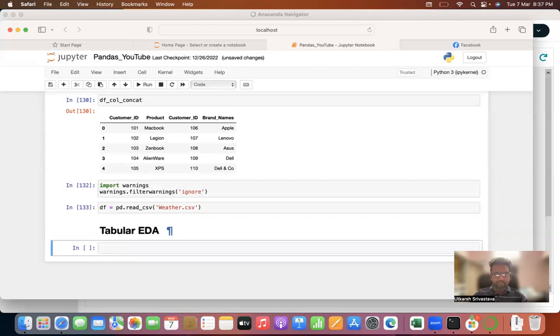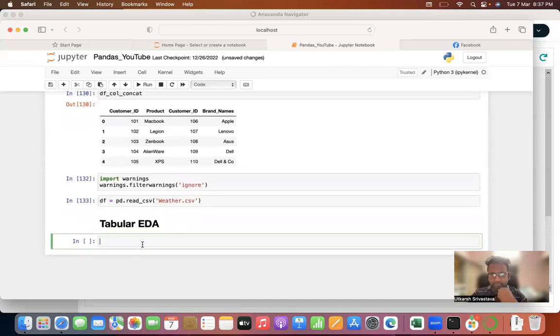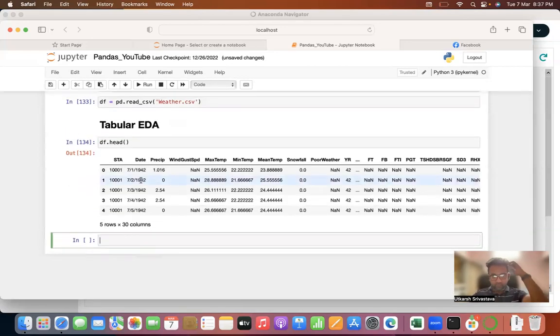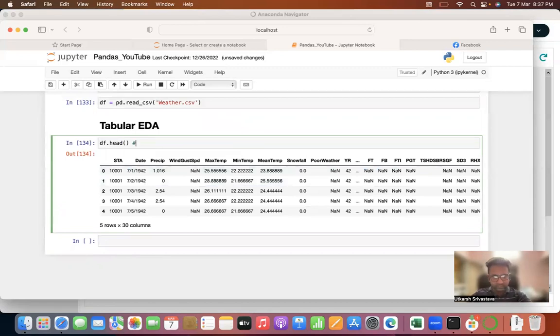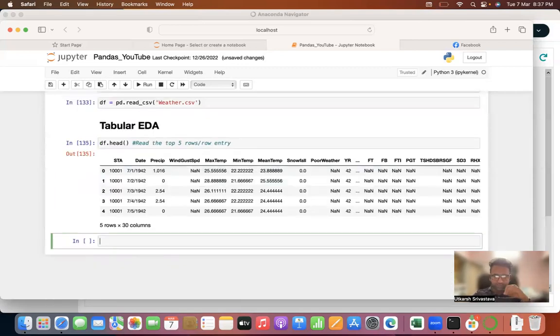All right, tabular EDA. Next we'll start with the basic EDA, the tabular EDA. We use it with the help of pandas in the Python programming language. So df.head will read the top 5 rows, the top 5 row entries. As you can see, df.head is reading the top 5 row entries.